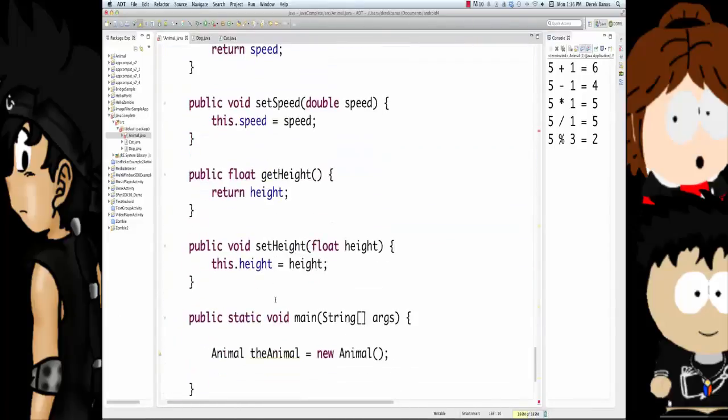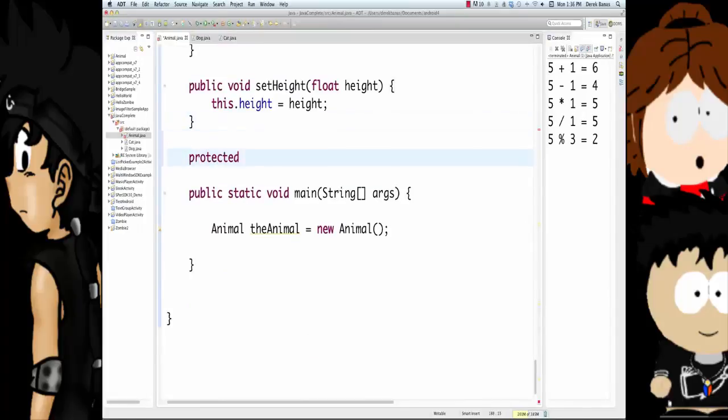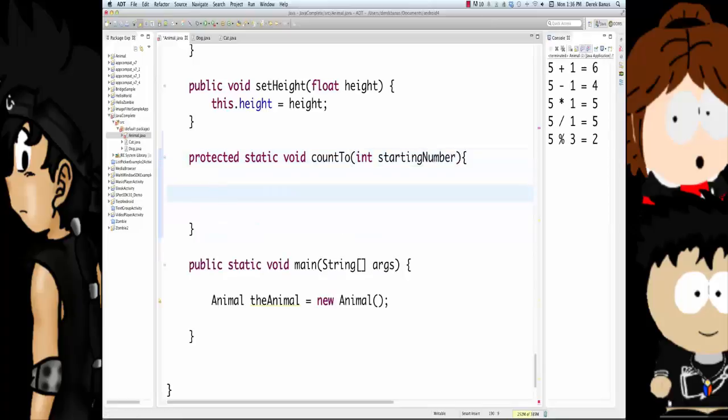Now let's get past all these getters and setters and start creating some different functions. Protected, again, means only things in the package are going to be able to access this. Static means that it belongs to the class and not to the individual objects created. You can think of them as utility sorts of things because they really have nothing to do with the object except they're in there. And here this is just going to count. We're going to count by using a for statement, which is going to continue performing certain actions as long as a condition is true. It's a way of looping. Here, you're going to take the starting number that was passed in and initialize that to I.